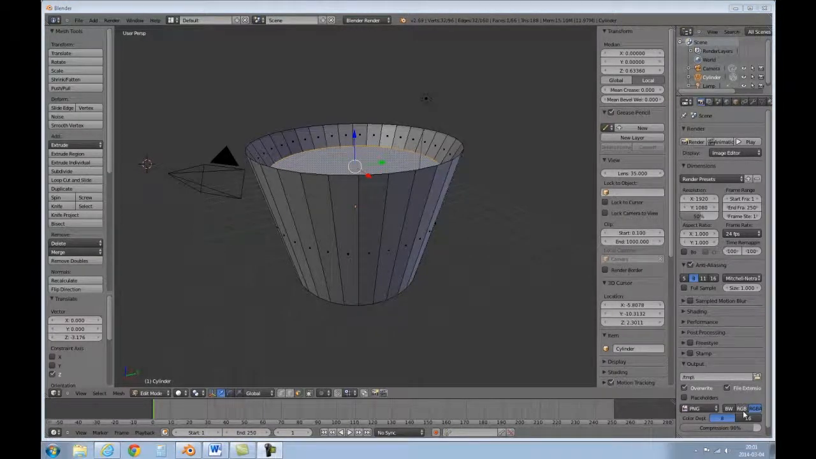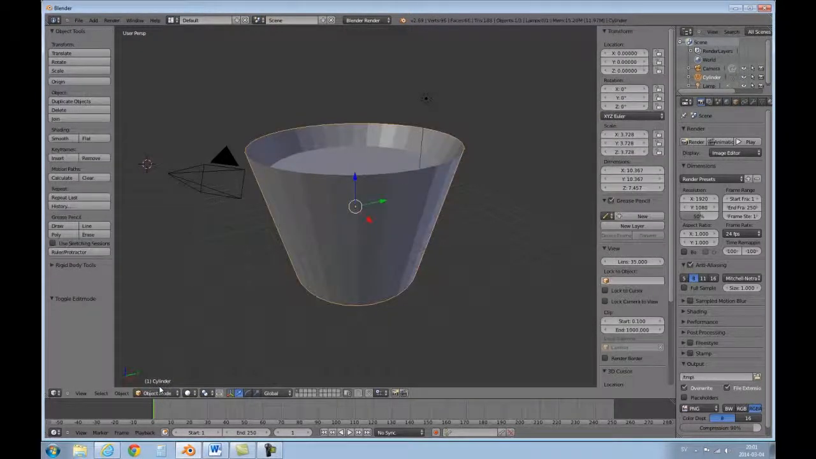Next I'm going to smooth the sides of this plant pot, but before that I need to come out of edit mode and back into object mode. As you can see, the sides are not very smooth. You can see that they're faceted.